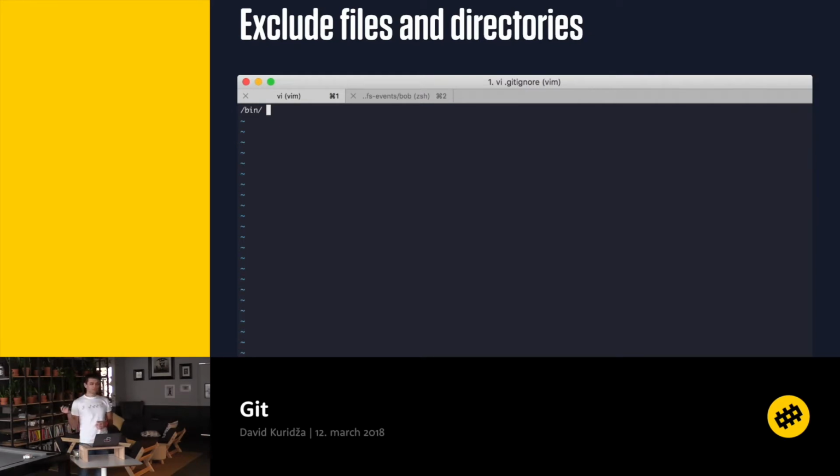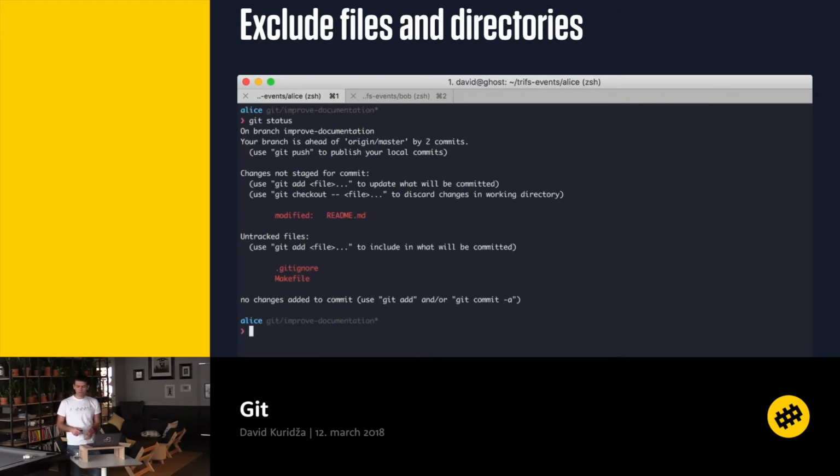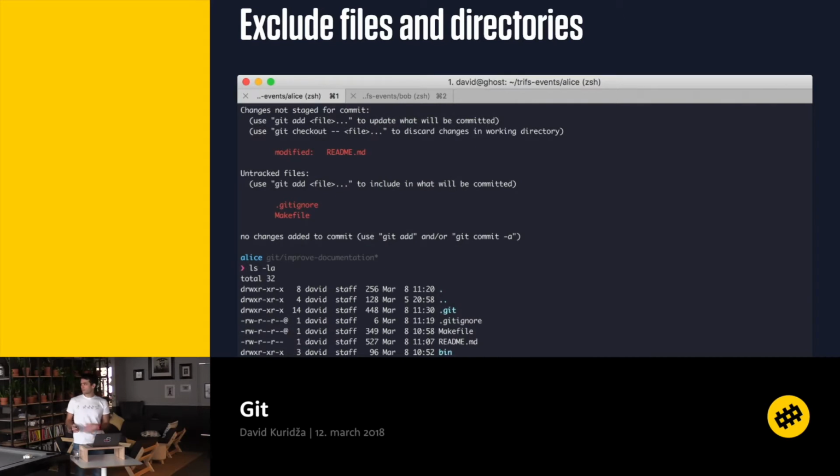Git ignore is really powerful, especially with some patterns that you can apply. Please look into this whenever you need it, but for now, this is all that matters. When Alice does git status, she can see the file readme is still modified, there's makefile, there's .gitignore as a new file, but there's no bin directory listed anymore. And if she does a directory list in her shell, you can see that the bin folder is still here.